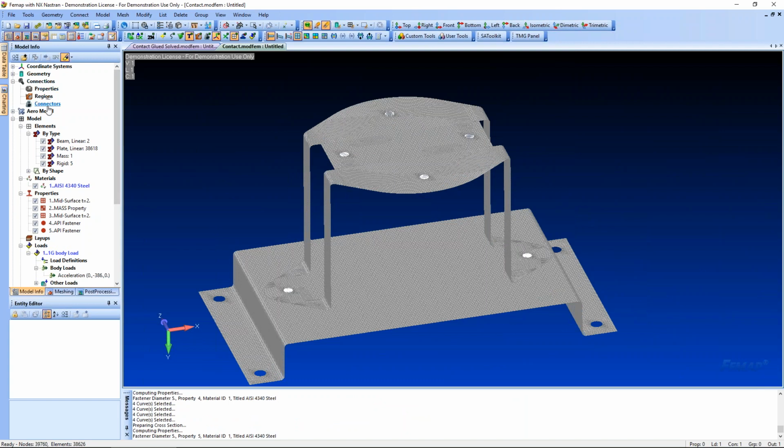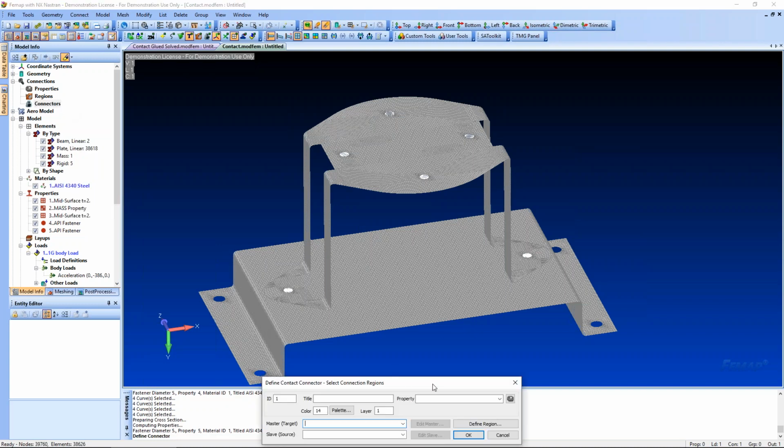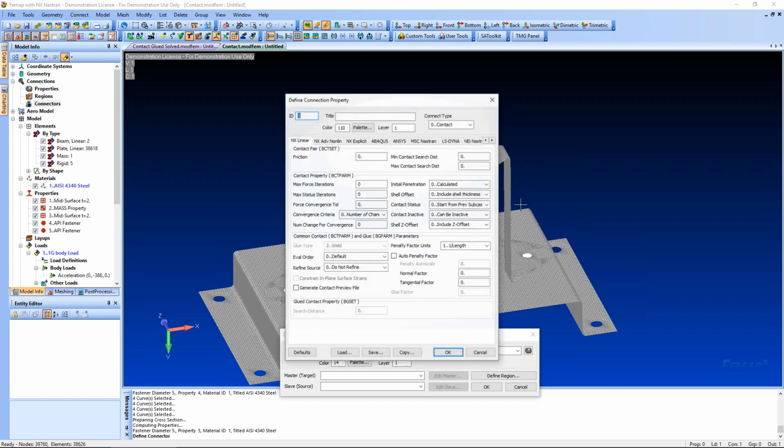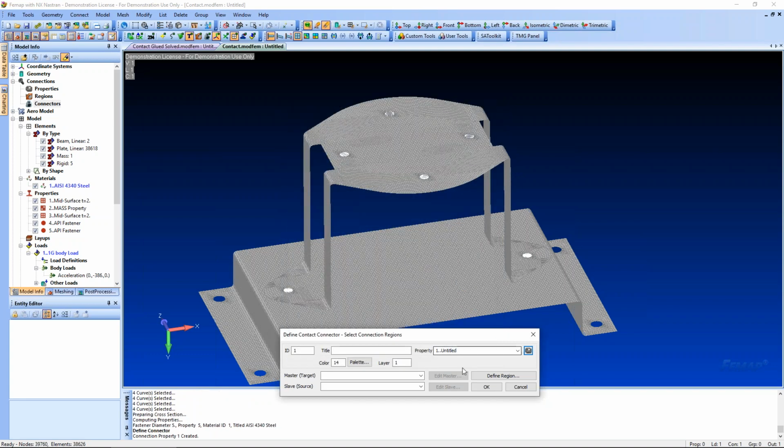and now we can go ahead and connect them, create the linear contact. So I'll right click on connectors and new. I'm just going to create them on the fly here. So I'll create a new property. This is going to be contact. So I'll just press defaults. I want to type in maybe 0.2 for friction and the maximum contact search, let's say 2. And I'll go ahead and accept that.